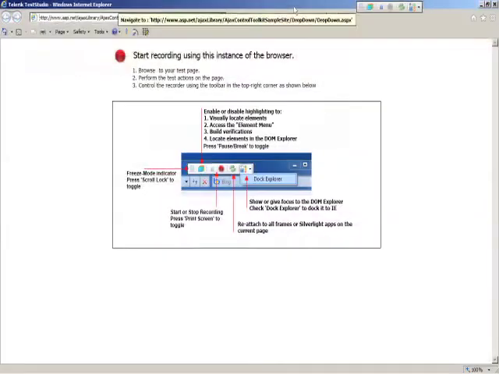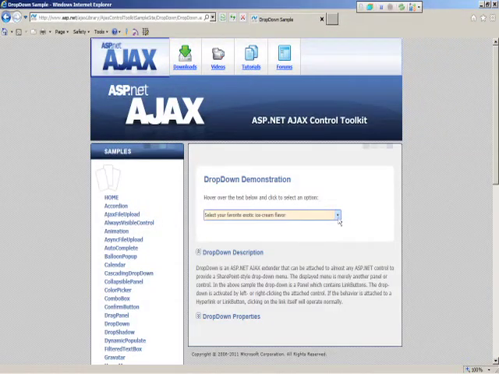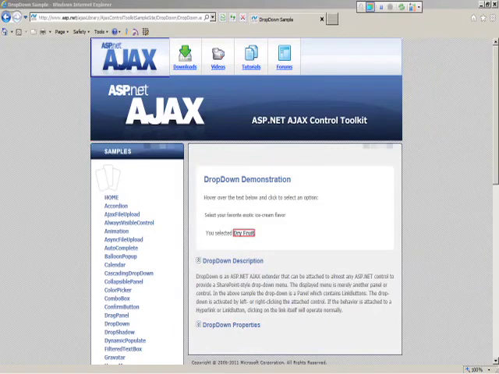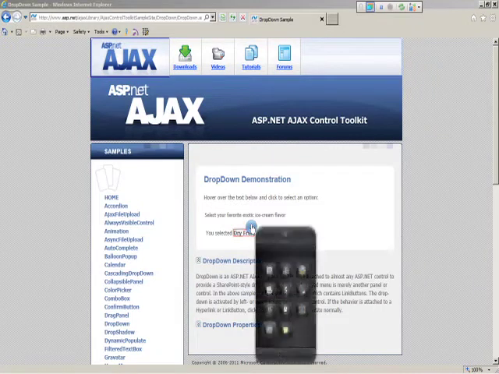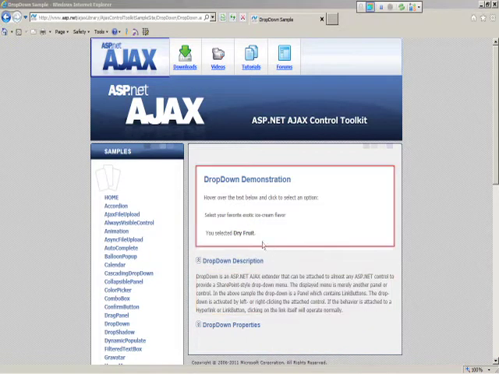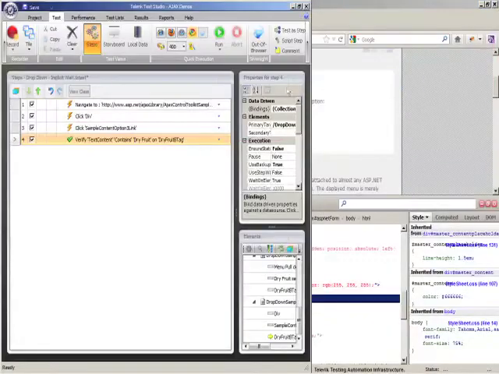All right, so here we go. We're going to go back to the drop-down menu. I'm going to select something here, and I'll select dry fruit this time. I'm going to verify that that element is now there, and I'm just going to verify that the text is there. However, it will be verifying on this specific element. That's how I set that up.